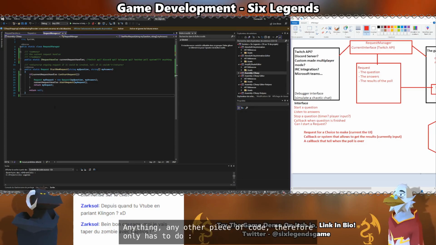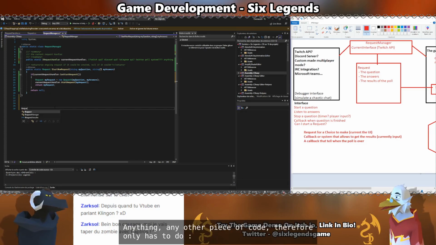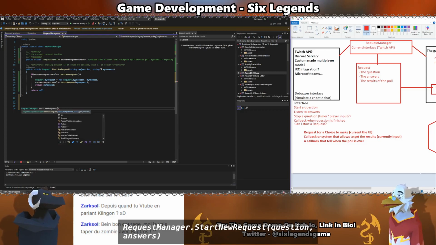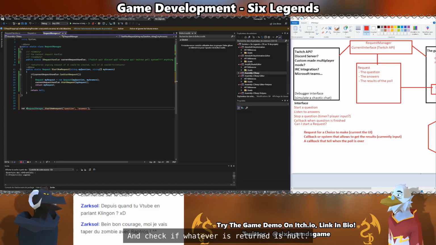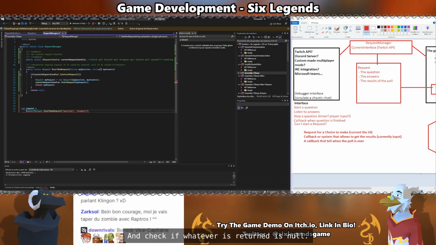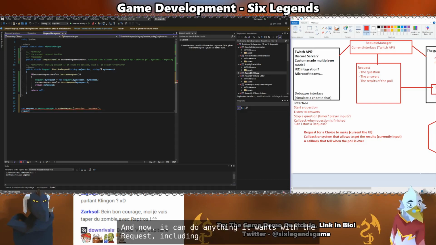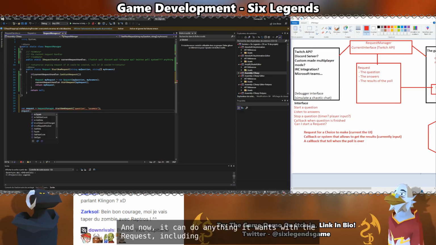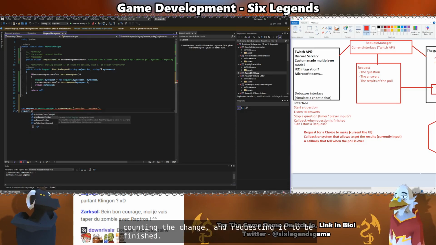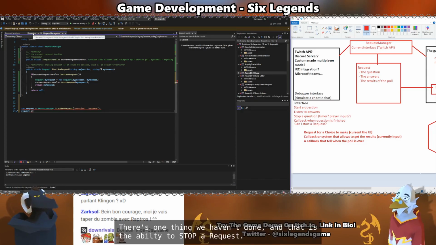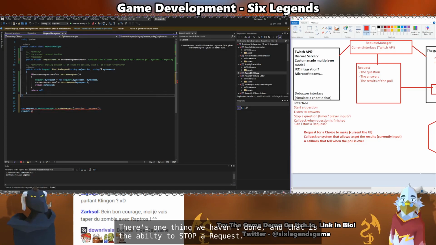Any other piece of code, therefore, only has to do RequestManager.StartNewRequest with question and answers, and check if whatever is returned is null. And now it can do anything it wants with the request, including counting the change and requesting it to be finished. There's one thing we haven't done, and that is the ability to stop a request.